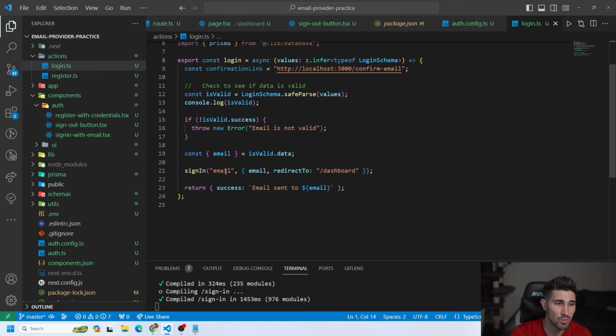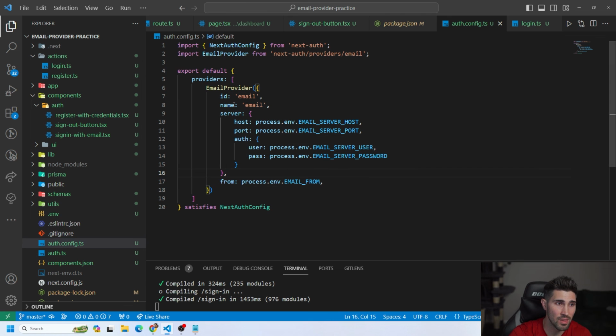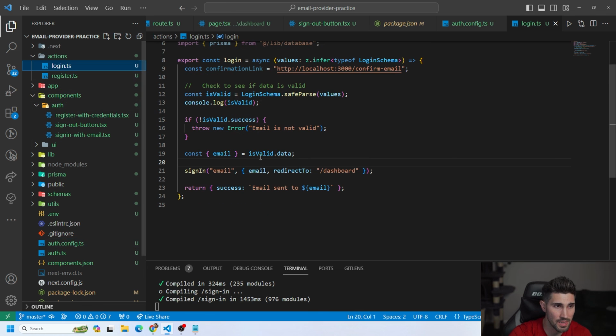The first parameter it takes in is the name, email. And the reason why we're using email is if you look in the auth.config.ts file, I named it email. So that's why I put the name as email. And then the second parameter I give it the email, which is the email that we got from the actual form. So it's the email that the user typed in. So for my example, it would be dabrettwestwood@gmail.com. That would be the email because we're sending it to this login server action.